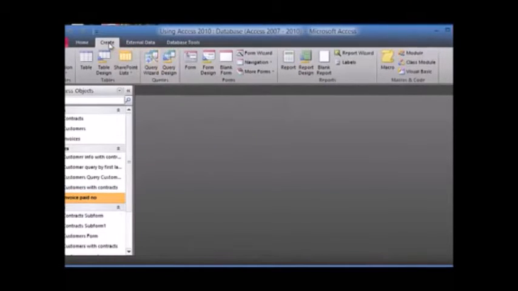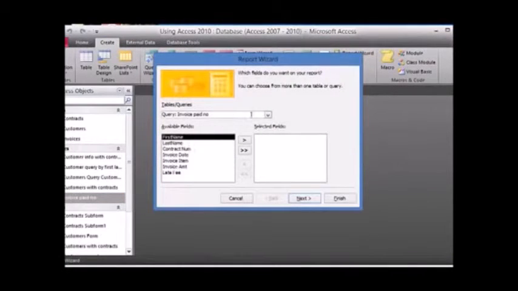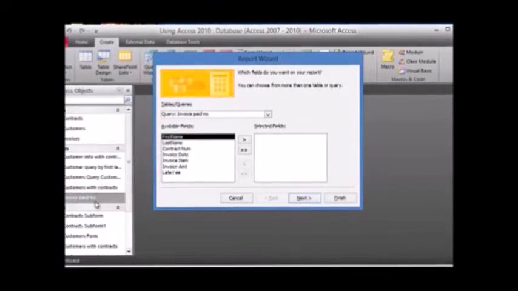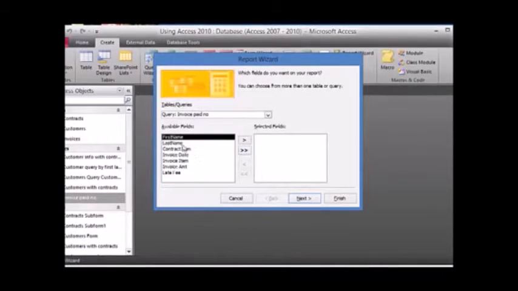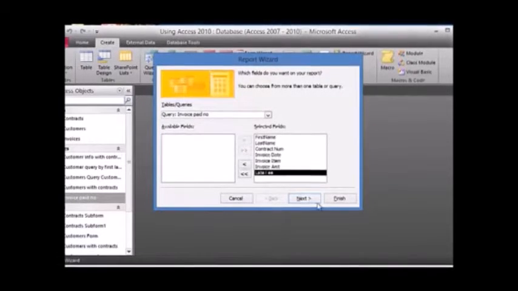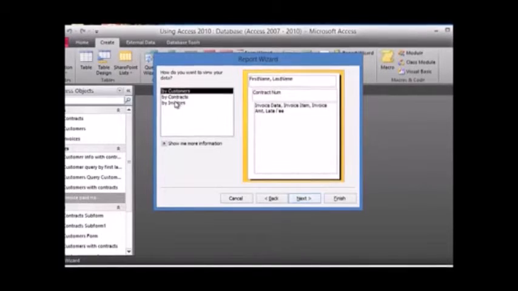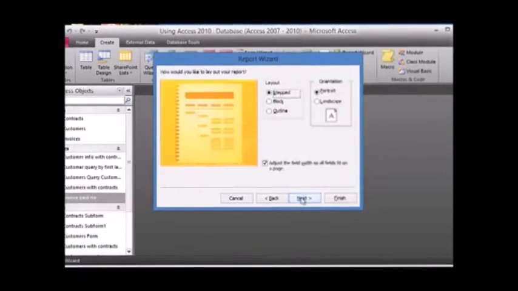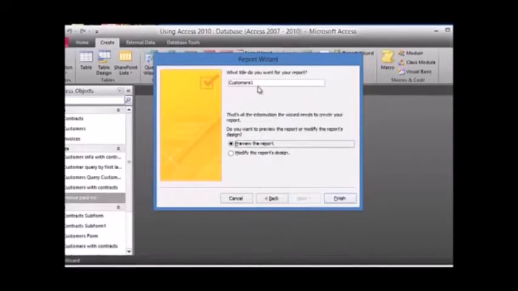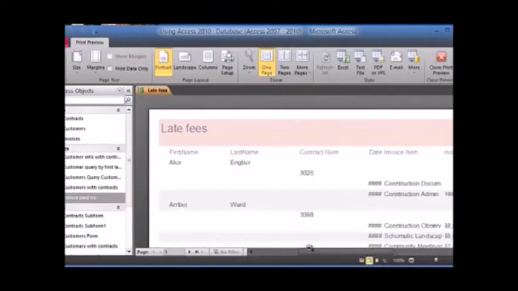So what we'll do, we click on create, then go under report wizard, and then we choose the query invoice paid no. That's the query that we had clicked last. By the way, that's the trick if you want that to show up first. Now we want to add, let's say, all the fields here. Then we click on next. Then it's going to order them by, let's say, customers. Next, next, and so on. You could modify this further if you wanted. And then name it. And here is our report.